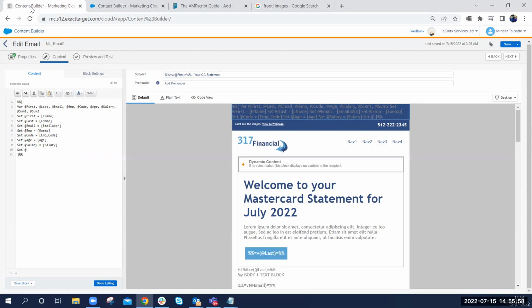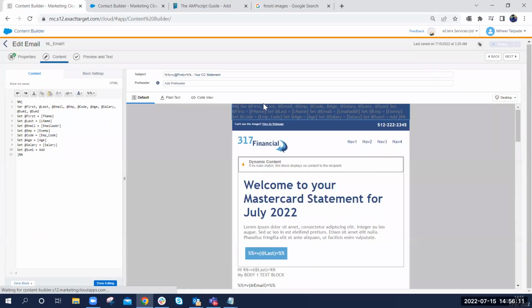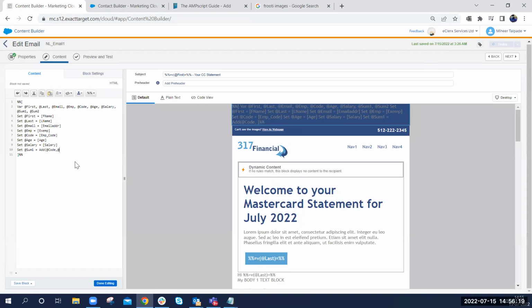Set at sum1 equal to add. See the syntax, add curly brackets and the 2 arguments. Curly brackets. I'm going to first add employee code and age. So at code, comma, at age. Set at sum2 equal to add. I'm going to take the sum, so at sum1, and I'm going to take salary.